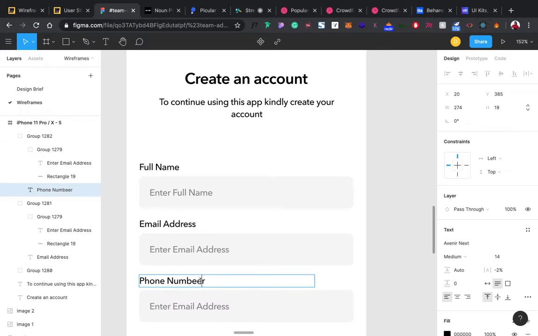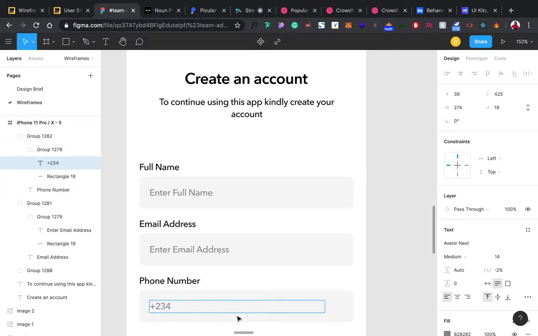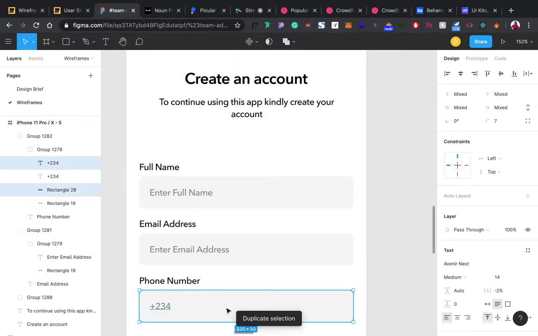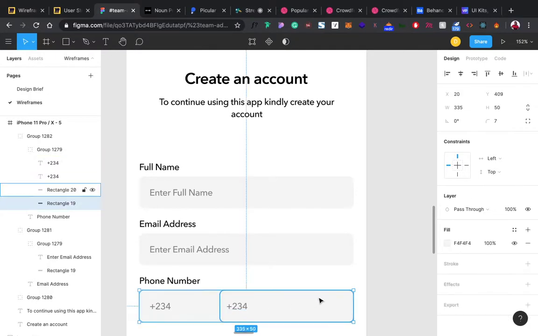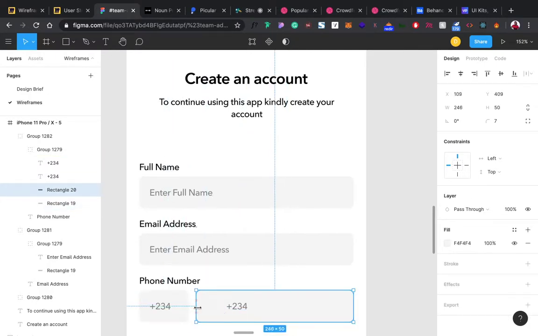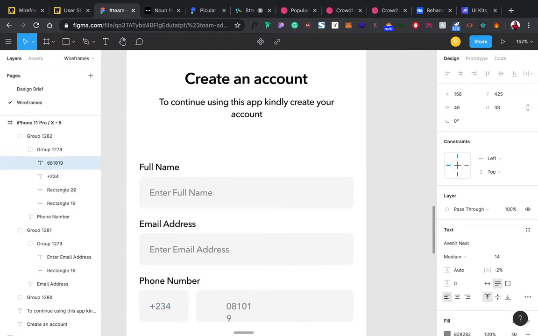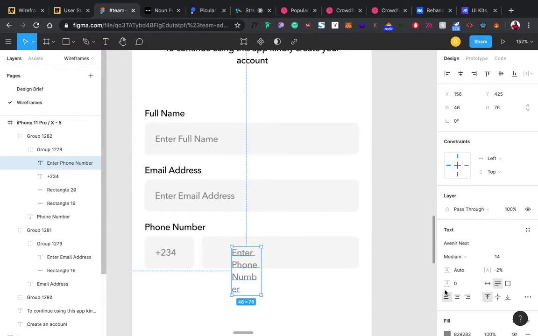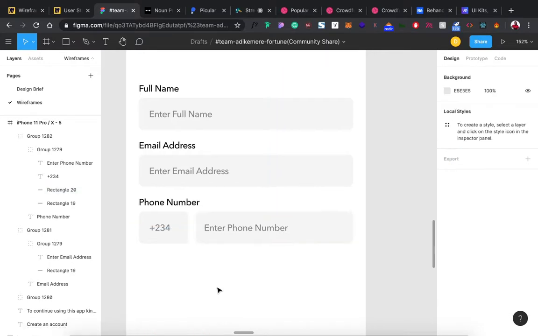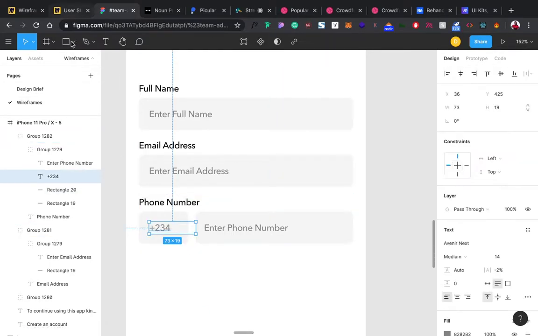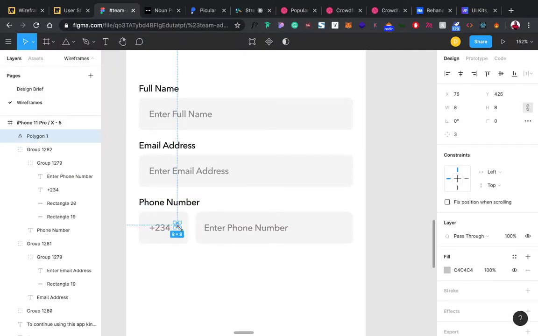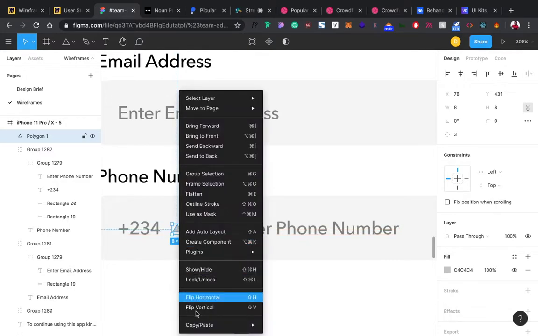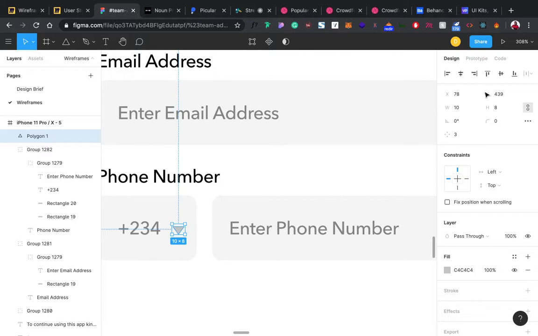So for my phone number, I want them to select a country code. Then at the same time, input their phone number. Let me just put, if you saw that, well, feel free to call me. Yes, right. Enter phone number. So drop down. I just need a polygon. Let's see. Then I flip the polygon.